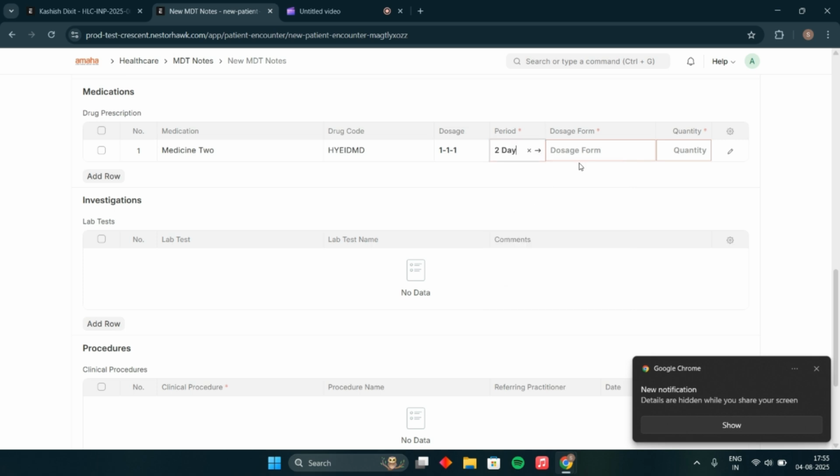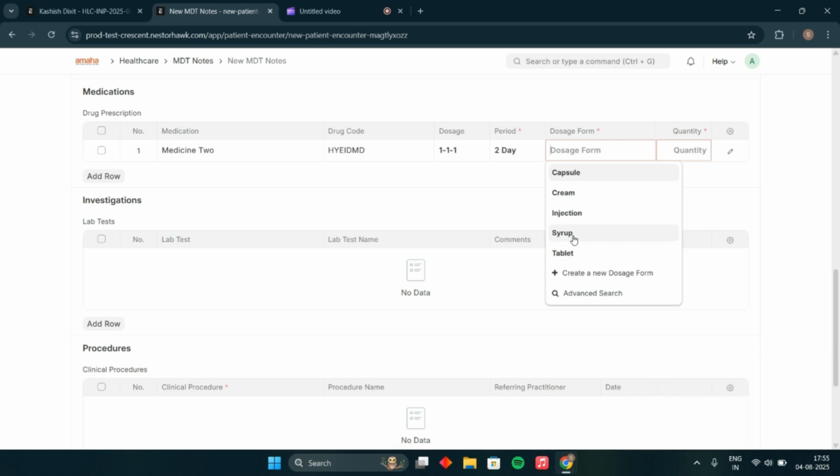2 days, and dosage form, where we can select what type of dose it is. We'll select tablet, and then 3 tablets a day for 2 days equals quantity 6.